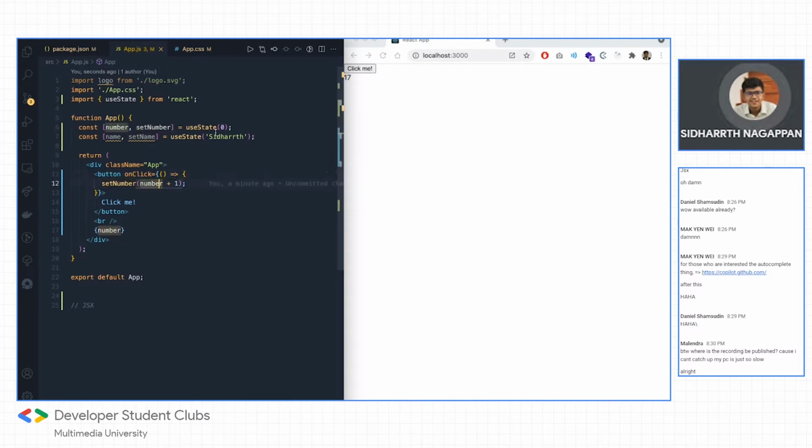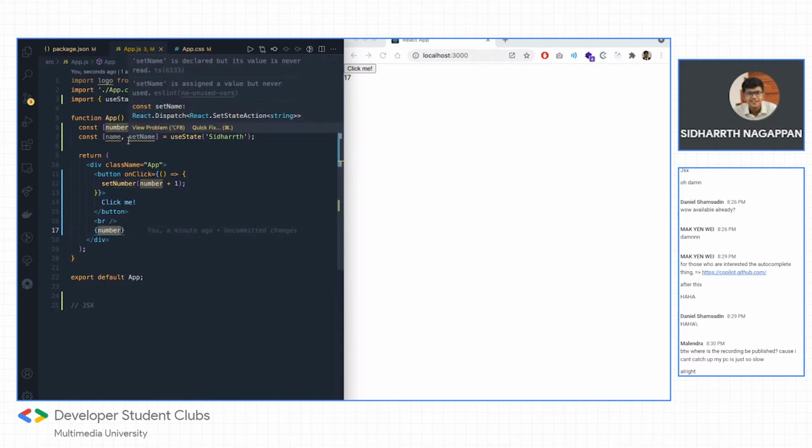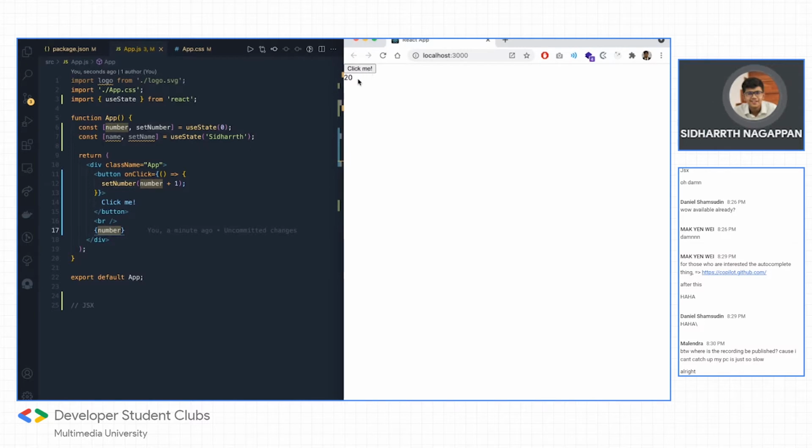Okay, we can even do the same for name. So for example, do an input field even. I'll show that later, it's fine. So click me, and then you can see the thing.